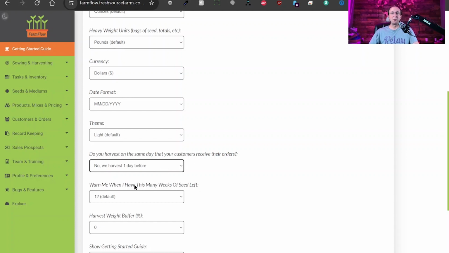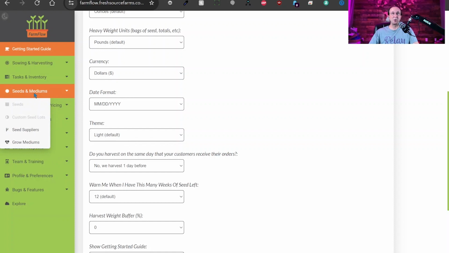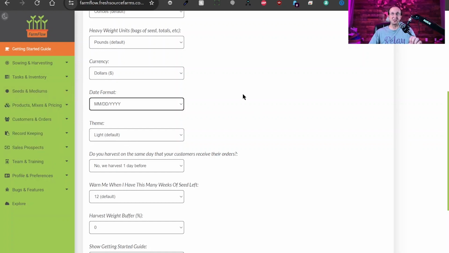So we also have "warn me when I have this many weeks of seed left." When we get to the point where we're adding in seeds, you'll see that it keeps track of how many weeks of seed you have remaining. This will give you a warning if you're less than or equal to this number of weeks of seed remaining in the system. It does the calculation, determines roughly how many weeks of seed it thinks you have left, and if it's less than the number you specify here, it'll give you an alert. It'll show up on this menu next to seeds, and it'll also show up when you go to the seeds page as a little pop-up error.